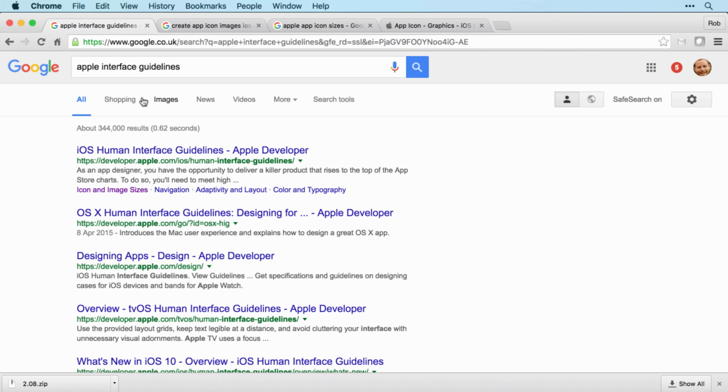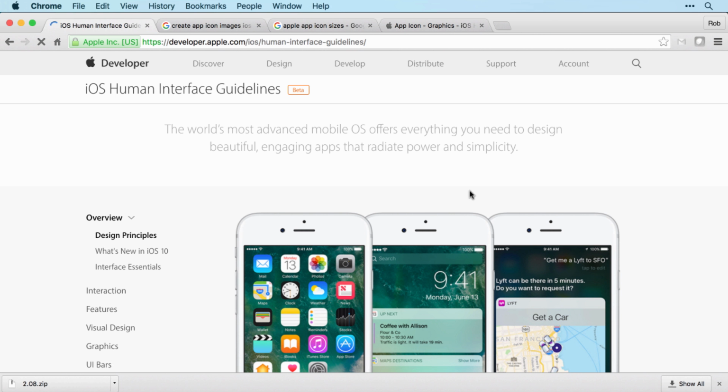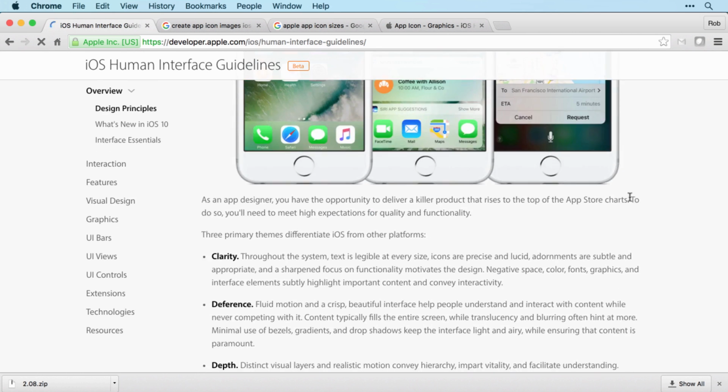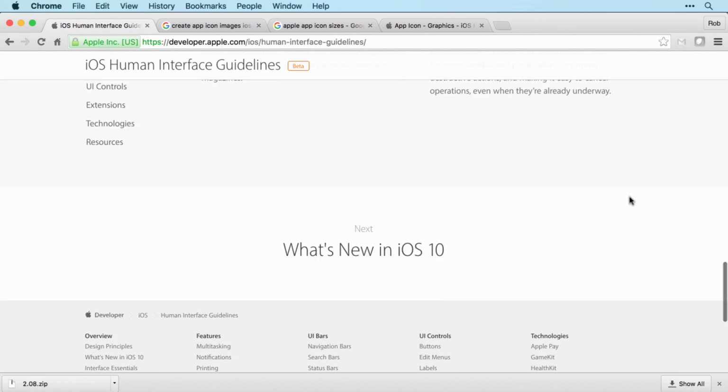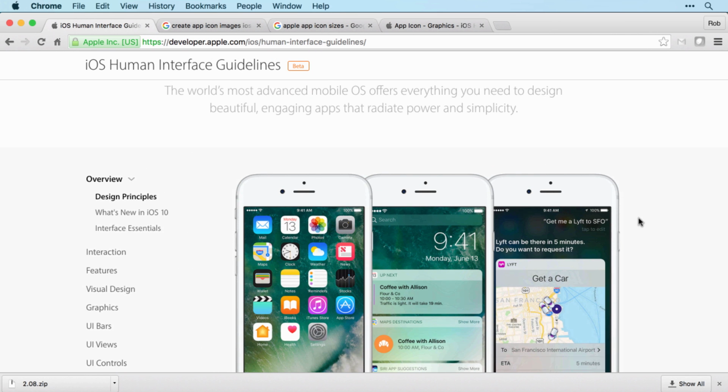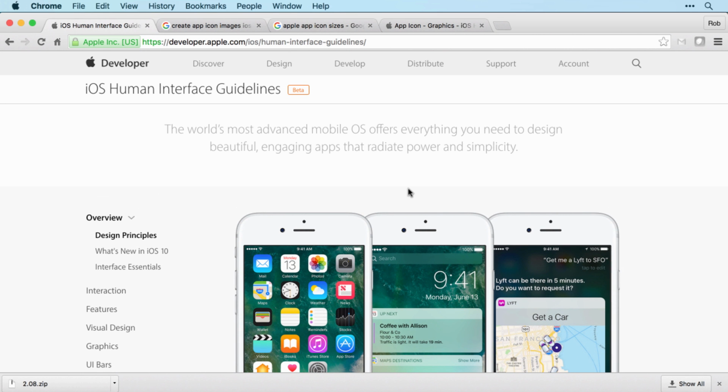Before we start though, I'm going to encourage you to Google Apple Interface Guidelines, because Apple has some great guidelines for quality apps and quality user experience. And before you submit or even really start creating any app, it's well worth having a look at these and just getting really clear and making sure that your app is going to keep users happy and offer a great experience.